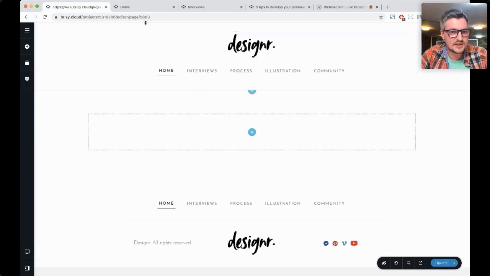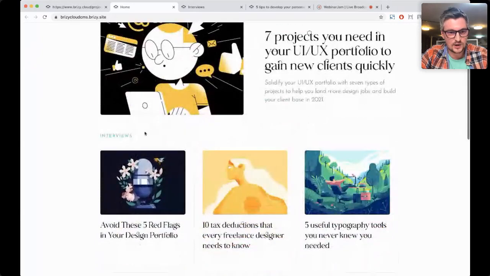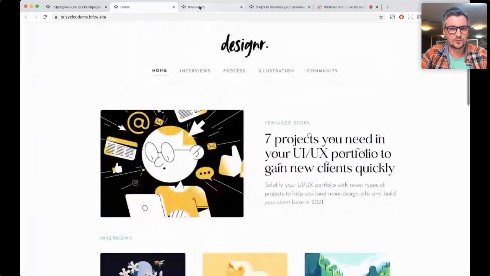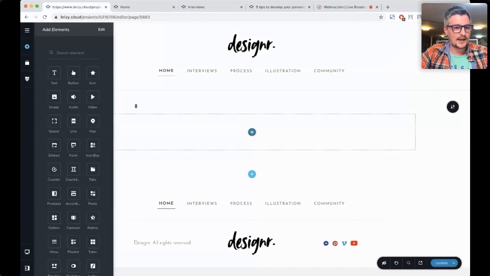And let me just go back to the drawing board here, where I've shown you how our homepage will look, so I can see what we'll create. So we'll have first a post, and we'll have a featured story, right? And after that, we'll have some posts that come from the interviews category. So we'll start with that. I'll go back to the builder, and let's build it.